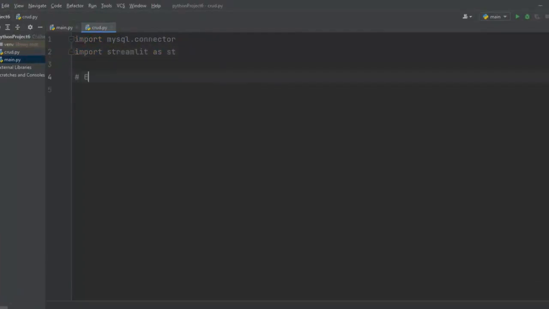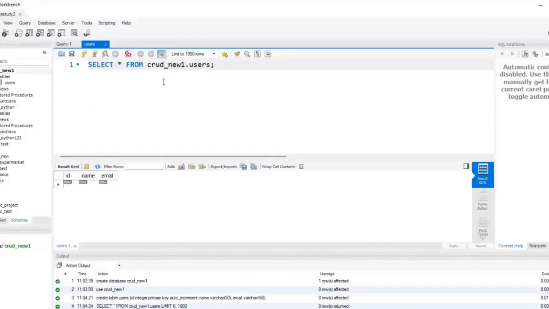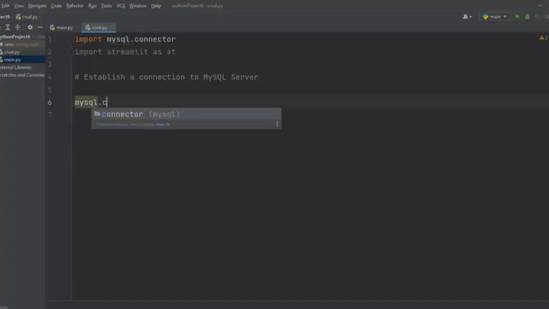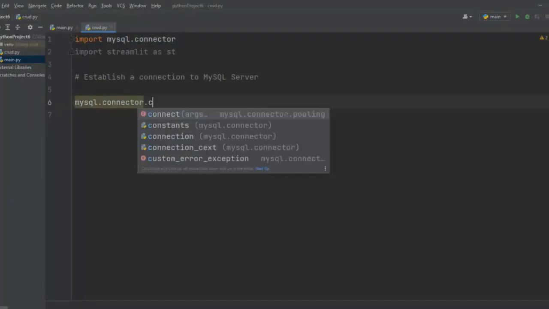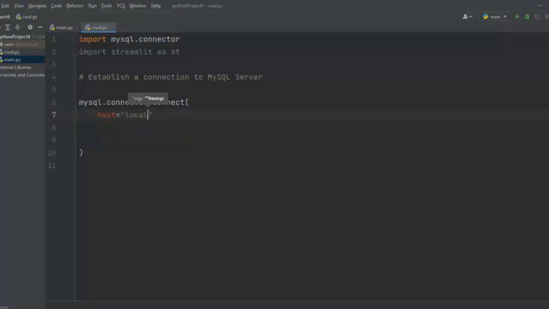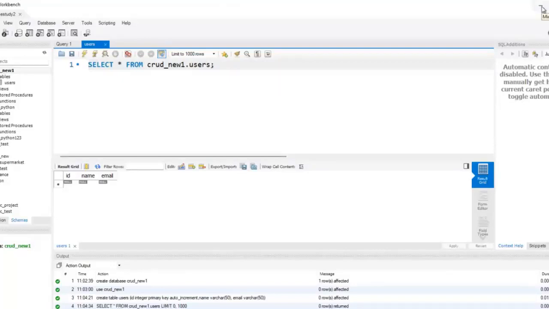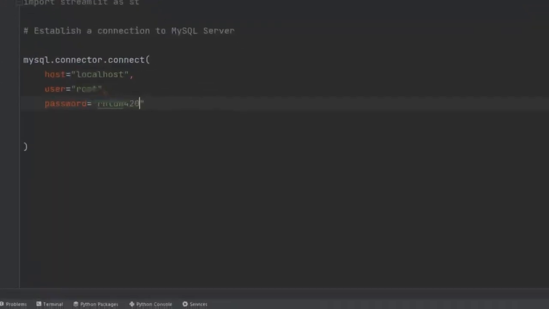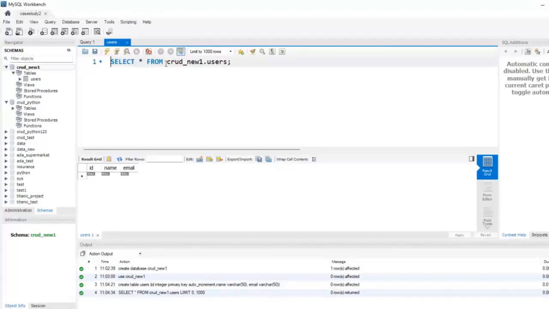So now our first step is to establish a connection to the MySQL server. Let me write the comment: establish connection to MySQL server. Let me write mysql.connector.connect, and here we have to pass the host name, which in our case is localhost. Now we have to pass the user, which in my case is root, and also the password that we have given in MySQL Workbench. Let me enter my password and our database name, CRUD_new1.